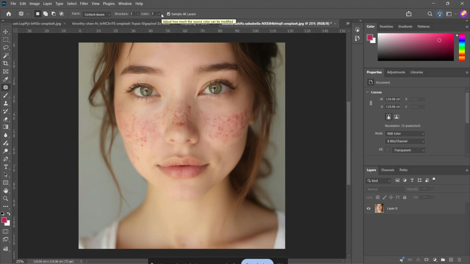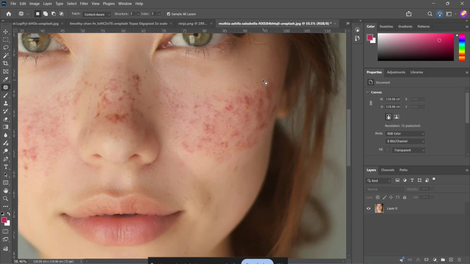Now let's do the actual patch. First, click and drag around the object you want to remove. Try to make your selection just large enough to cover the problem area, but not so large that you include too much of the surrounding image. A tighter selection usually gives Photoshop better information to work with.